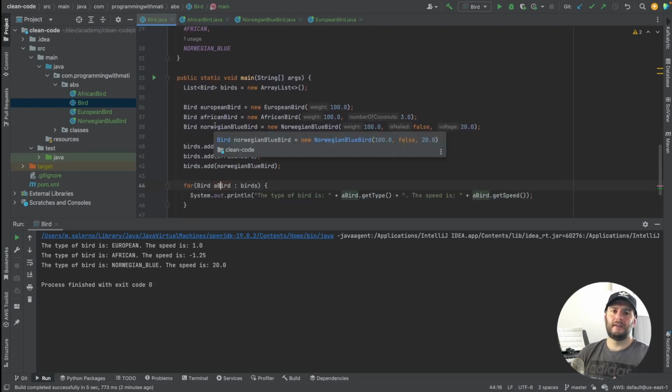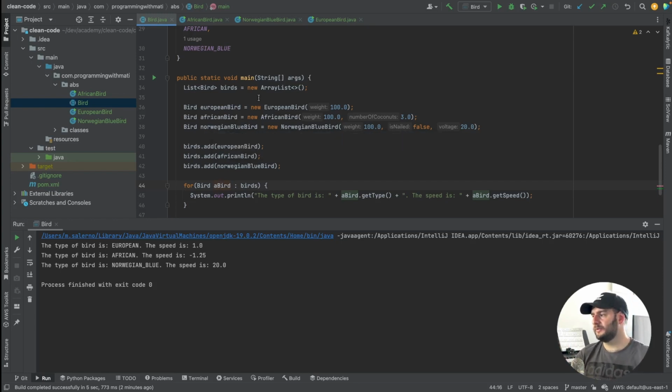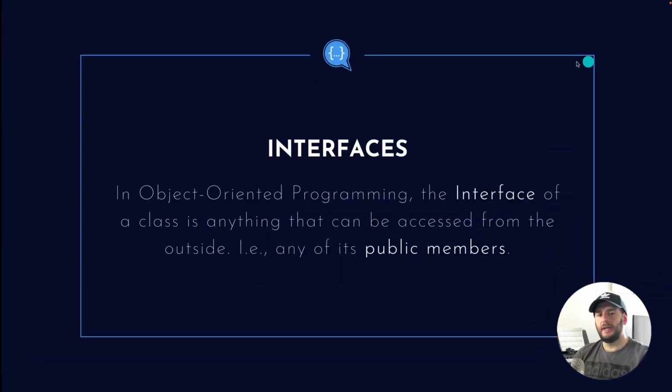You will see in the video I'm doing on lists and maps and all that, you can also see polymorphism there with those lists. Okay, so let's talk about interfaces now.